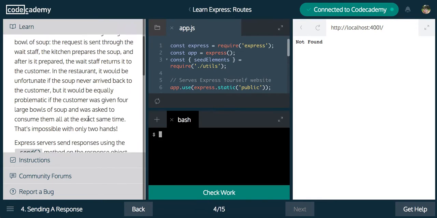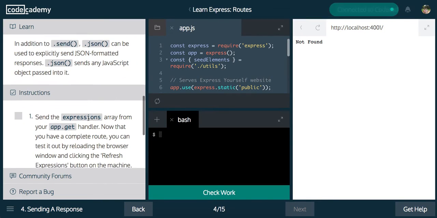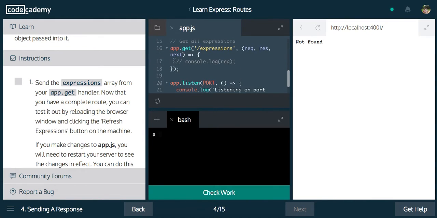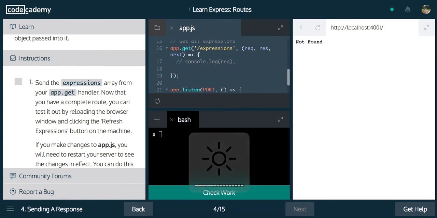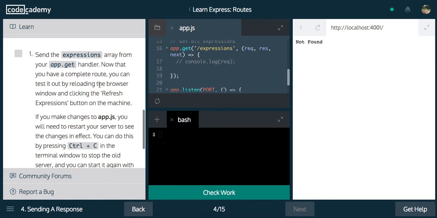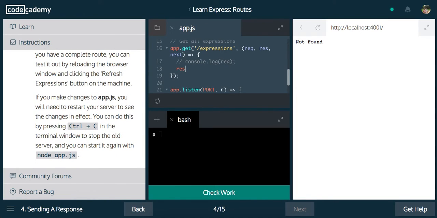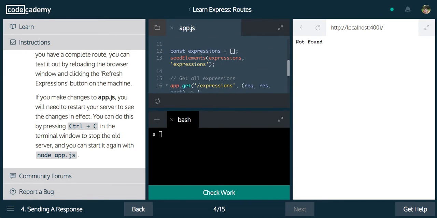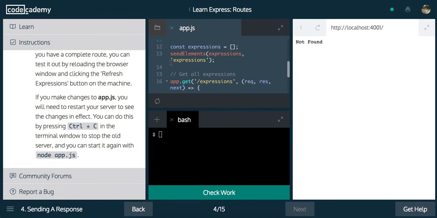And we'll go on to 4. So let's send a response back. Send the expressions array from your app.get handler. So now that we have something, right, we always want to respond with a route, right? If you're consuming an API, no matter what, you always expect some data to come back. So we can actually use the response object, and that has a method called send on it. So we can say return response.send. In this case, we want to pass it the expressions array, and I'm getting expressions from right here. It's just this empty array, and then we're seeding it.